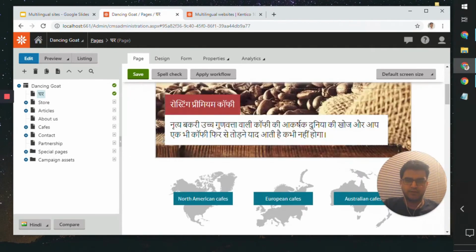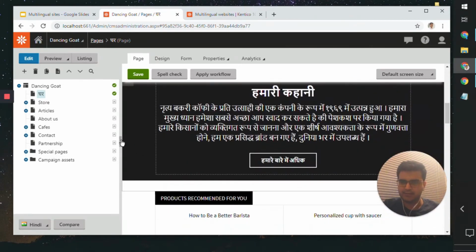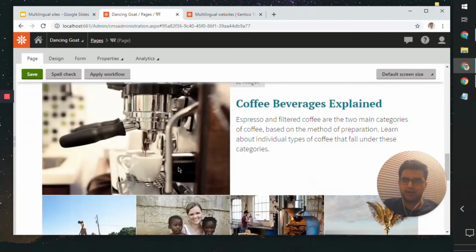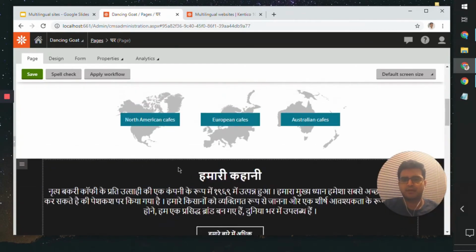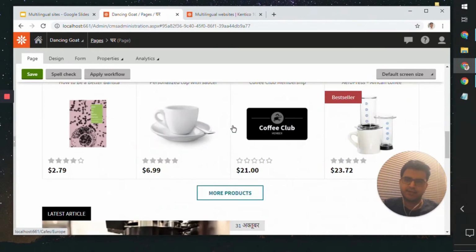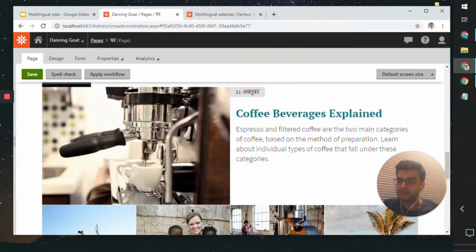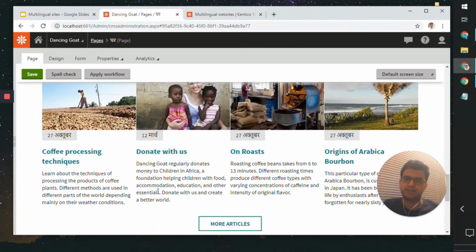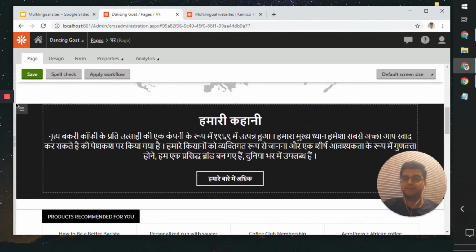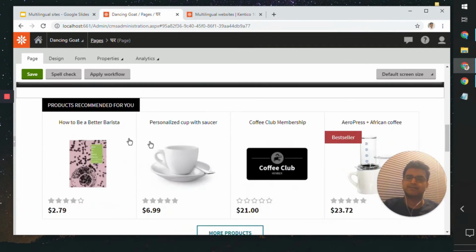So if you check this out, in the page tab, I can edit this section, but I cannot edit this section, and the same goes for all these parts as well. And the reason this is the case is because this is a widget zone, but this is a web part zone, and so these are web parts.